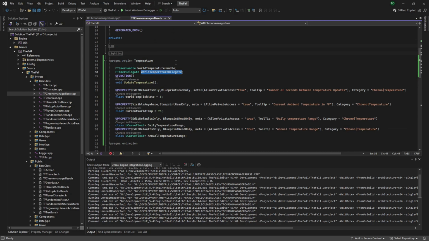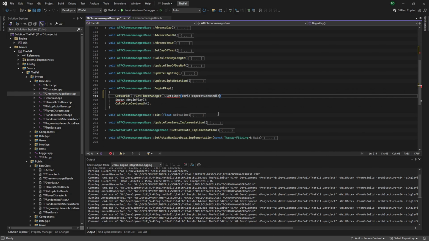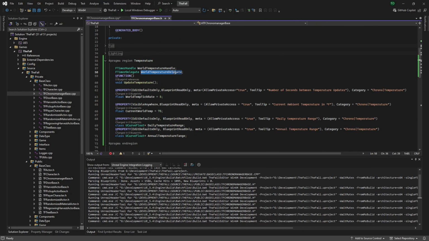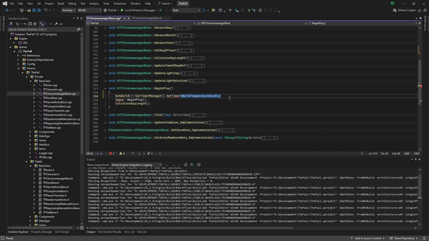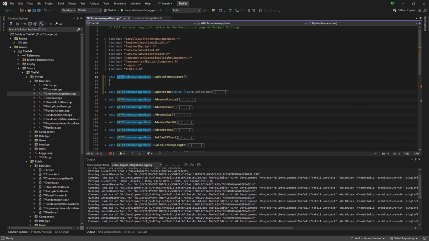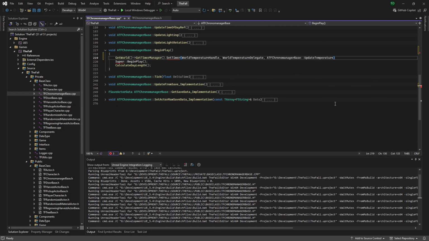Timer handle. I grabbed the wrong one. I grabbed the delegate. Then you want the delegate. I had those backwards. I thought we wanted the delegate first, then the timer, or the handle. Now it is the function to call. And then which one is the one we're going to be using? Handle. No.